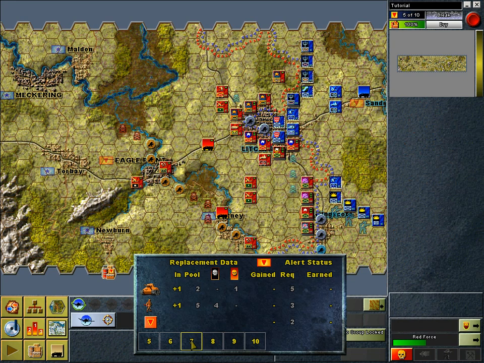Second column, pool, right there. I'll go back to turn 5. Pool tells you how many of each type have accumulated. In this case, 2 armor and 5 infantry replacements. The unit icon sporting the generic Red Force nationality symbol relates solely to alert points, and we'll deal with those in a later lesson. Oh, down here, I think. They're referring to that one.